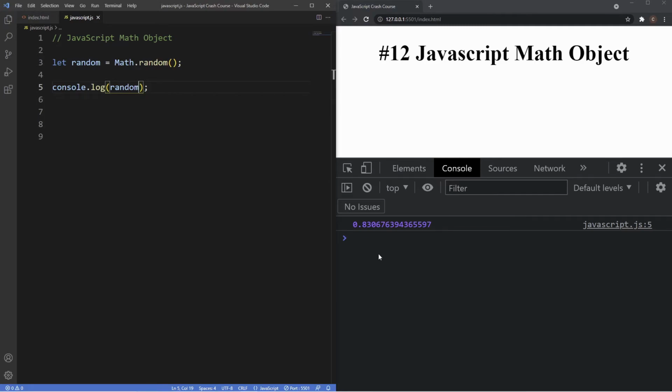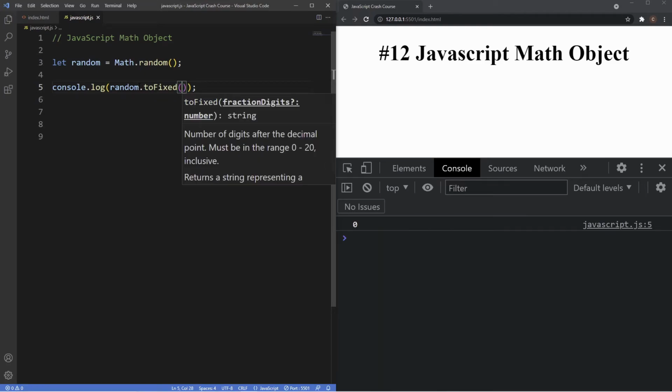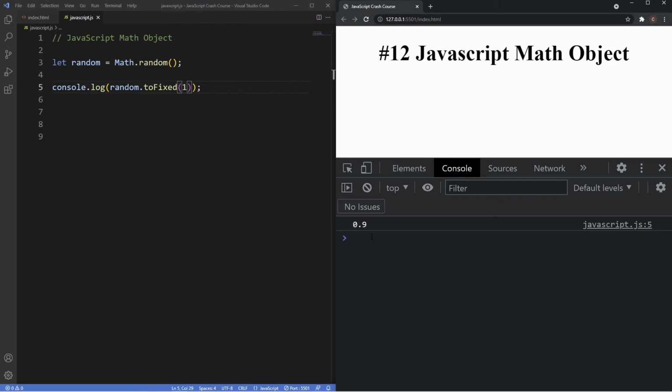And the way we can create a smaller number here is using the toFixed method we learned in the number object video. So we'll go after the random inside the console log here and grab the toFixed method, close this off with parentheses, and let's just put in here a value of 1. So as you can see here, it's just going to give us the number of digits after the decimal point, which we're saying is just 1. So it's just giving us a 0.9.